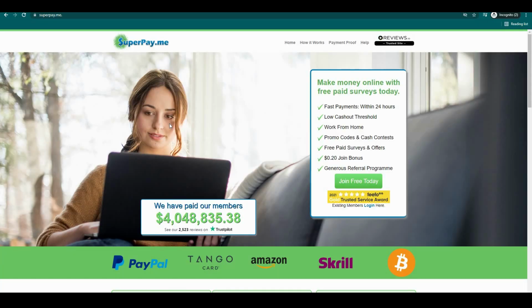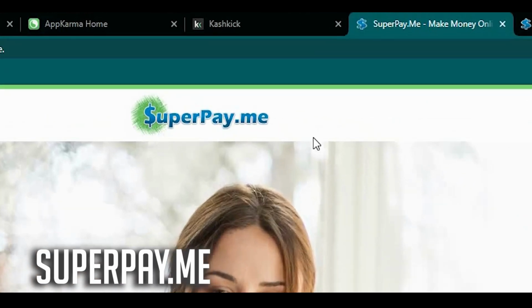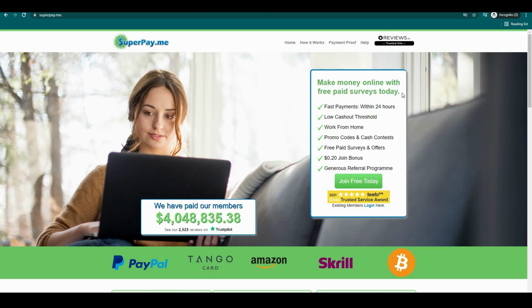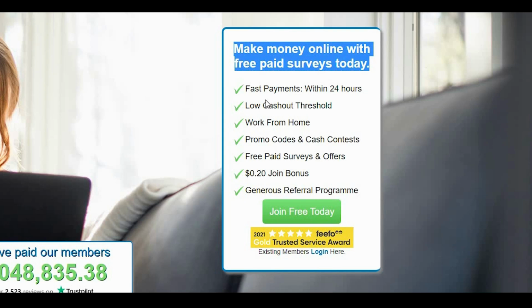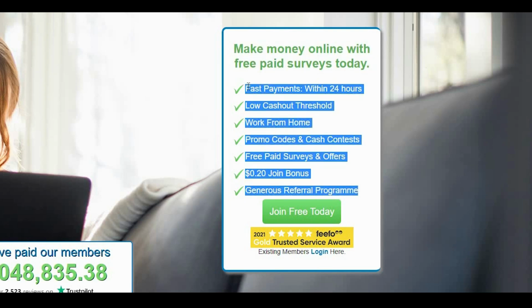Right now, let's go on to app number 4. The name of this app is superpay.me. Make money online with free paid surveys today. You can read about the different features that this app offers. Fast payments within 24 hours. Low cash out threshold. Work from home. Promo codes in cash contests. Free paid surveys and offers. 20 cent join bonus. If you join today, then you're going to earn a free bonus.